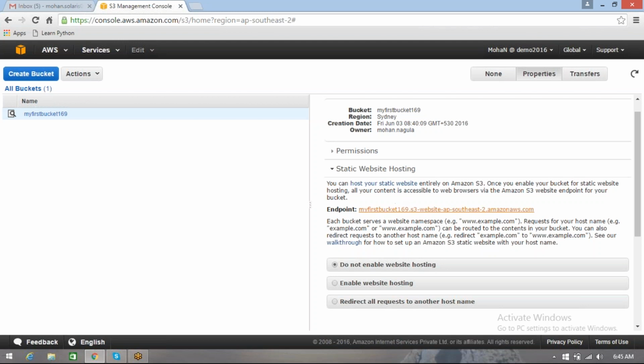And how is that? You see, the endpoint will be the combination of your bucket name, s3 hyphen website, the region in which it is created, ap-southeast-2, and then amazonaws.com. So this is the endpoint. And each bucket, you see it's mentioning, each bucket serves a website namespace, that is www.example.com, requested by your host name. So again, it's like a website name provided to that, like a DNS name.